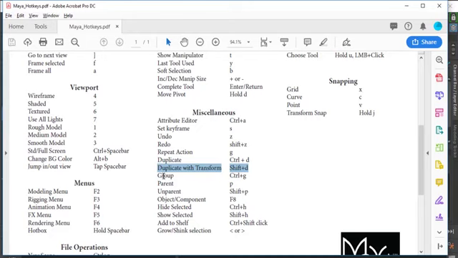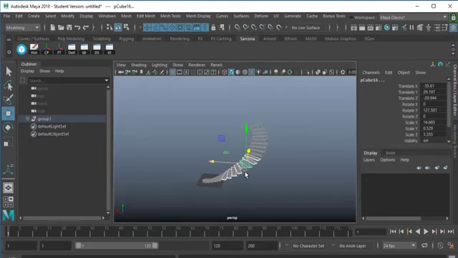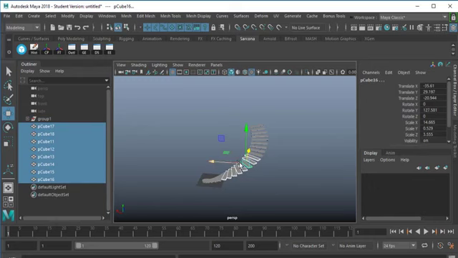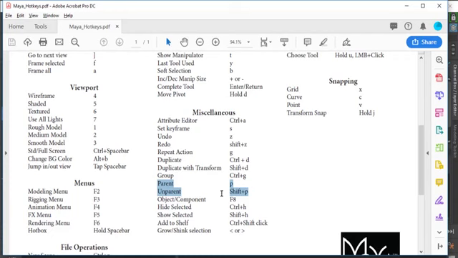Okay, so grouping is Control G, parenting is P, and then unparenting is Shift P. So let's say I want to grab these and take them out. I hit Shift P, and it'll pull them out of that group, so they're no longer part of that group.